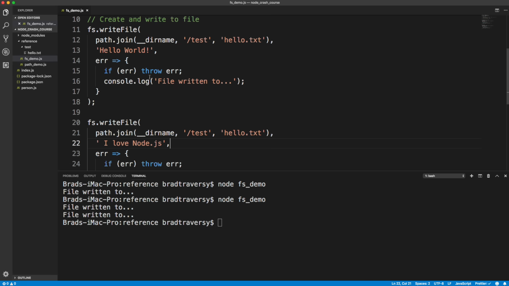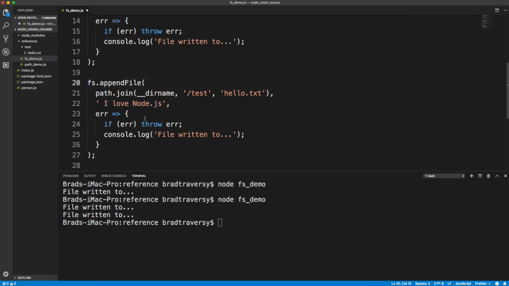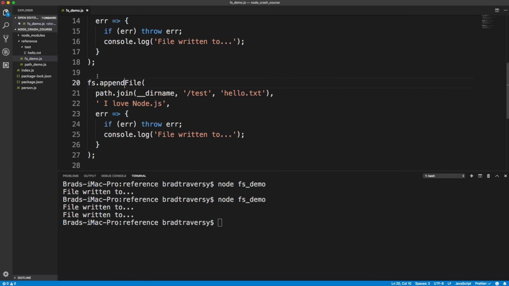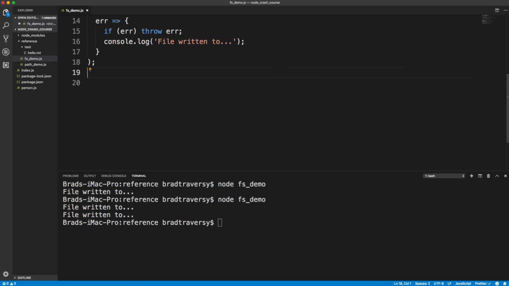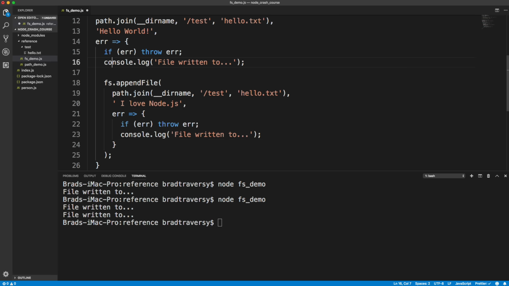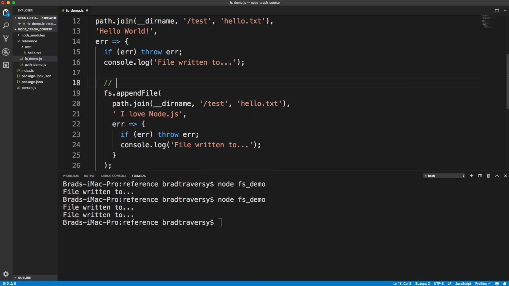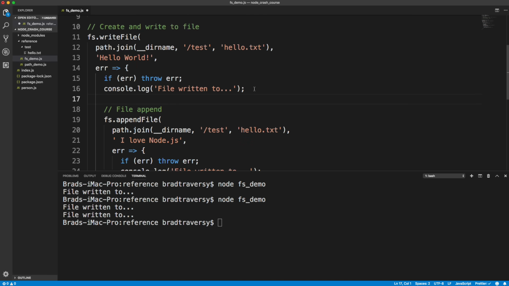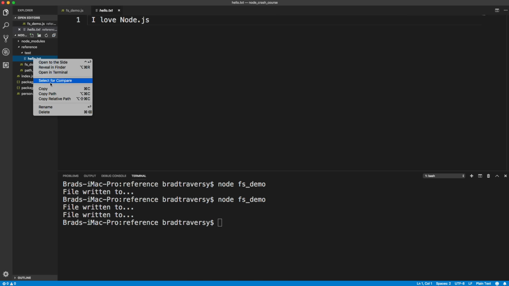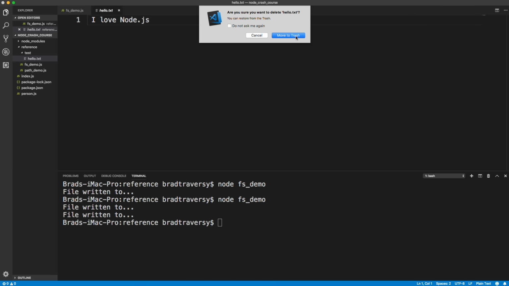If you want to append to it, then you want to use appendFile. So let's change this to appendFile, and since I want to run both of these together, and this is asynchronous, we're going to take this whole thing and put it inside the callback. Okay, so we'll put that right here, and let's say file append, and save. And now what I'll do is just delete the hello.txt altogether so it recreates it.